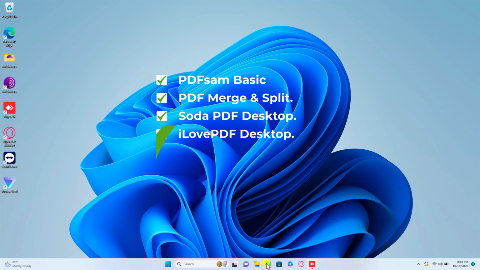I Love PDF Desktop. I Love PDF Desktop is a free PDF merger app that is available for Windows. It offers a variety of features, including the ability to merge PDFs from different sources, the ability to split PDFs into multiple PDFs, and the ability to convert PDFs to other formats. I Love PDF Desktop also has a built-in OCR tool that allows you to convert scanned PDFs into editable text documents.